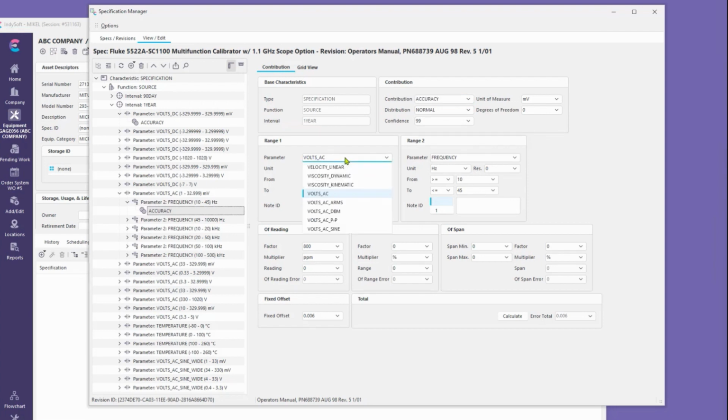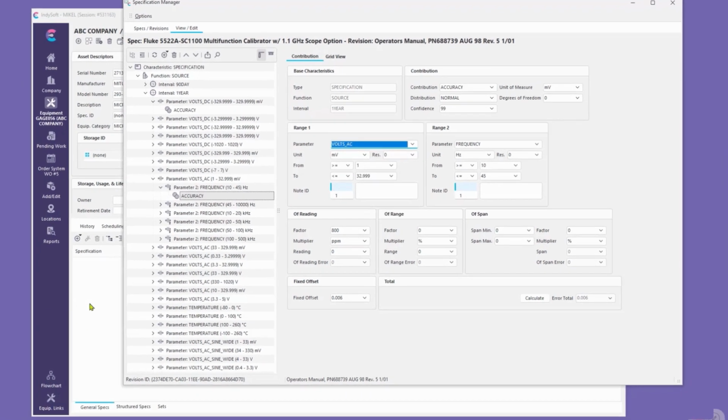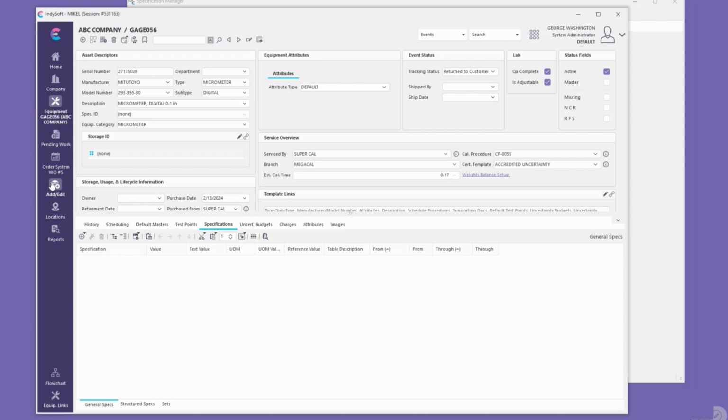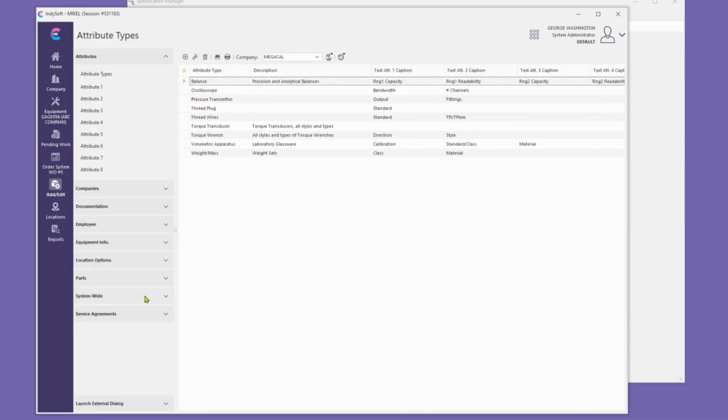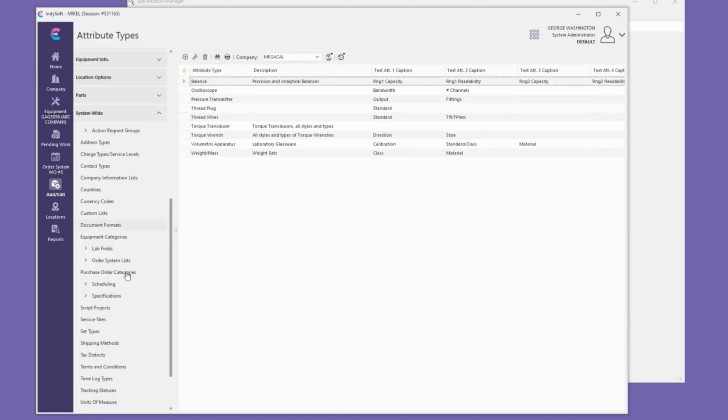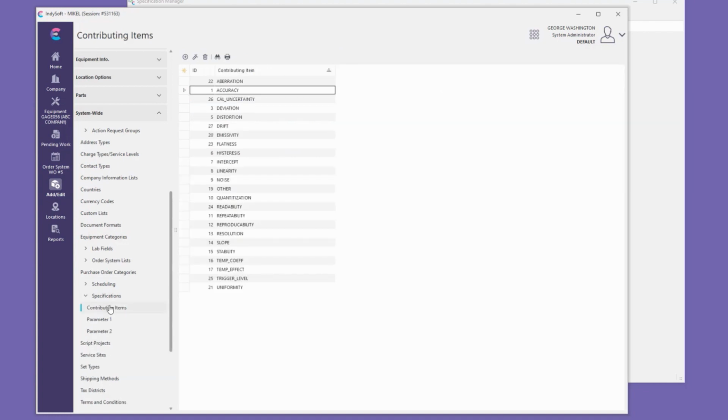It makes it much easier to be able to find what you're looking for. Those are managed over here in the main client under your add edit lists. So if I go down to system wide and go down to specifications, you'll see I have the contributing items here, which you can add or delete from this and change whatever you want.